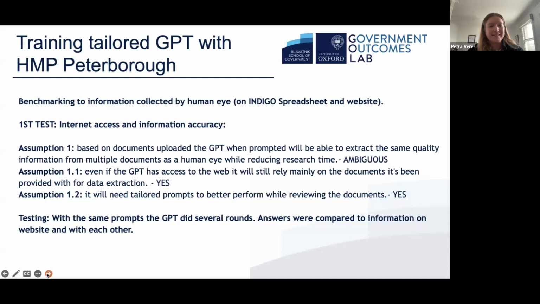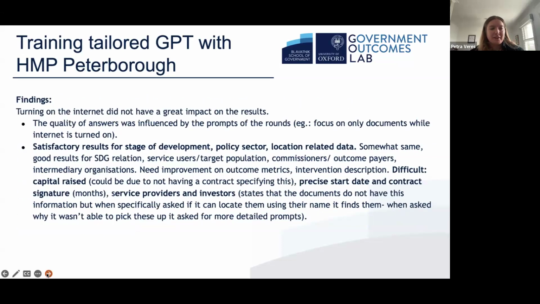Could I get the next slide, please? So some of the findings: the internet did not have any great impact on the results. If anything, in some cases it made it more confusing. When it was asked to focus on both the documents and the internet, it included links from websites where the information could be gathered.